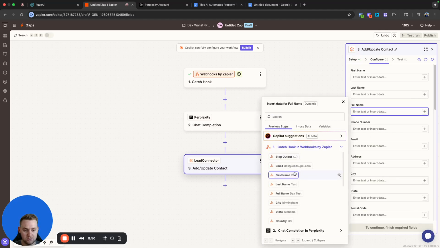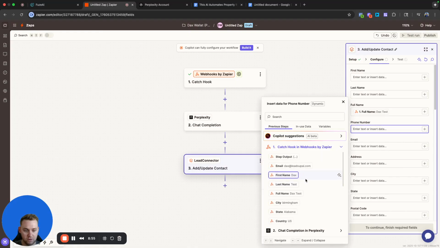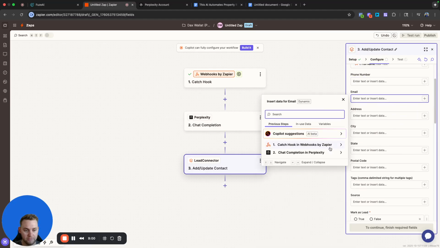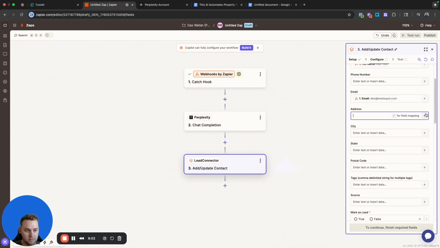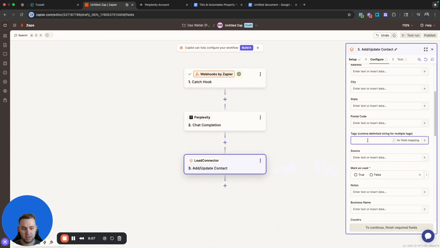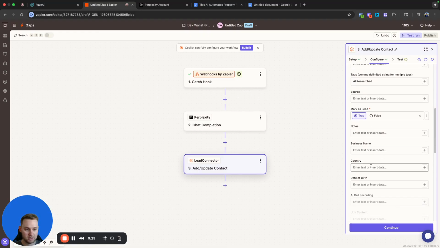And now I have all the information. So I need to for sure put in my full name there, a phone number if I have it. I didn't push one in there, but you'll need email. You can leave pretty much the rest of it blank. Property AI researched, just tag it something, and then you can trigger it if you want to later, but mark it as true here.